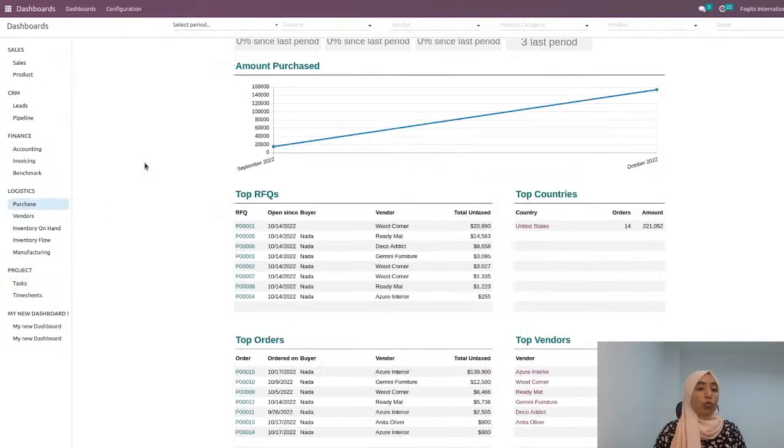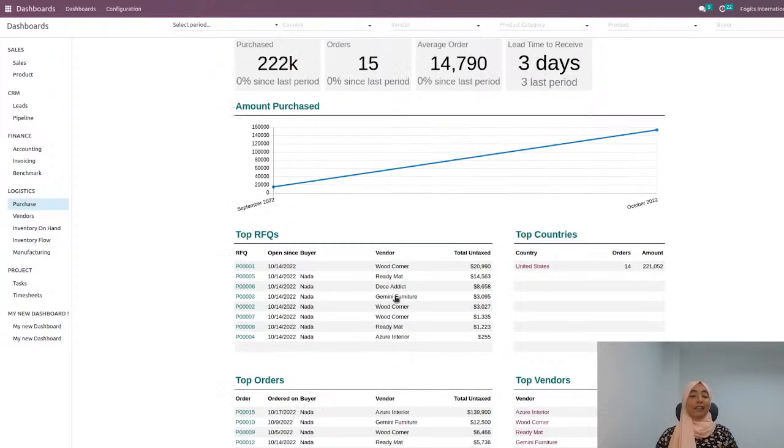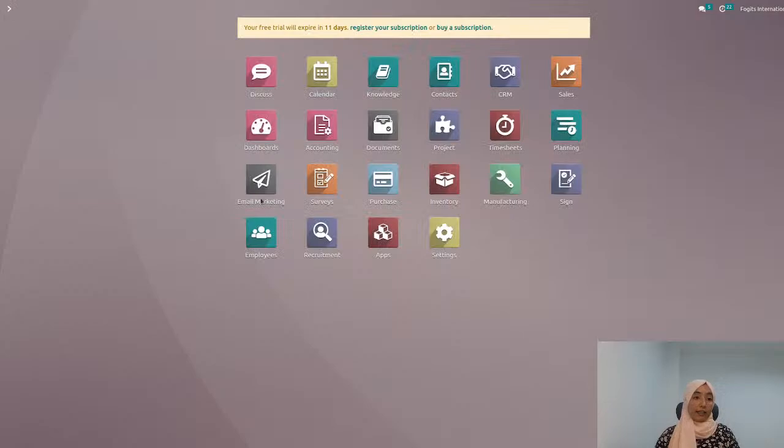So maybe the thing we need to understand here is that those dashboards are linked directly to Odoo data. In fact, let's say, for example, if I create a new request for quotation, it will appear here directly in my top RFQs. Let's say it's one of the top RFQs, but it will be updating automatically based on data we have on Odoo. We can see an example together.